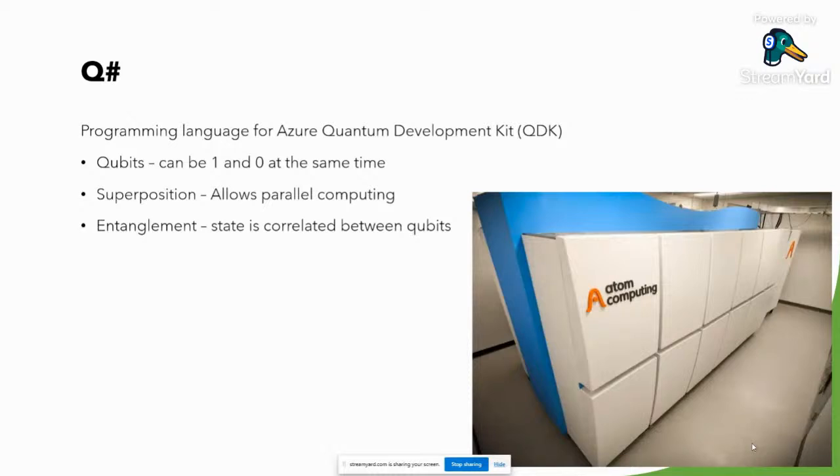This is currently the largest quantum computer that there is. It was built or finished in October last year, and it's the first one to go over 1,000 qubits. It's by Atom Computing. Before this, the biggest one was IBM's, 433 qubits, something like that.